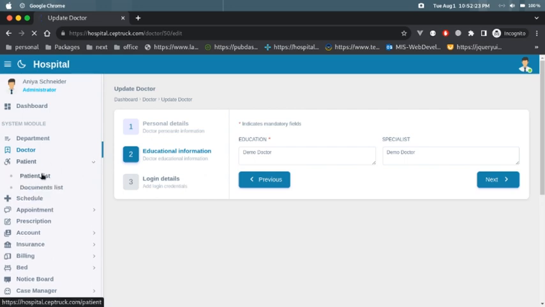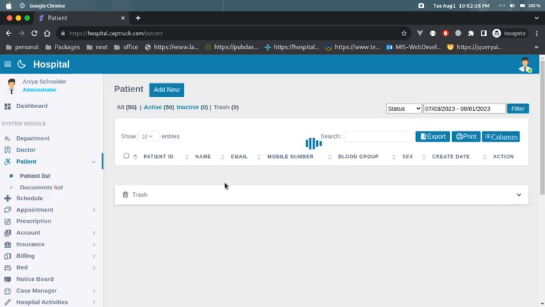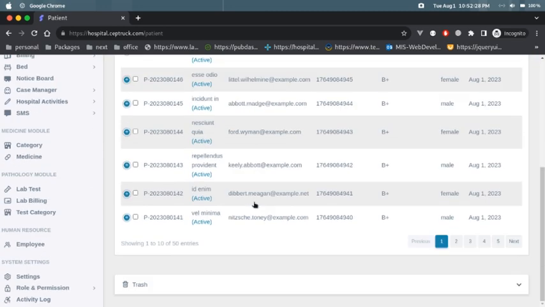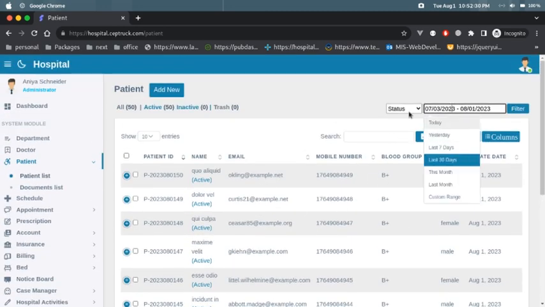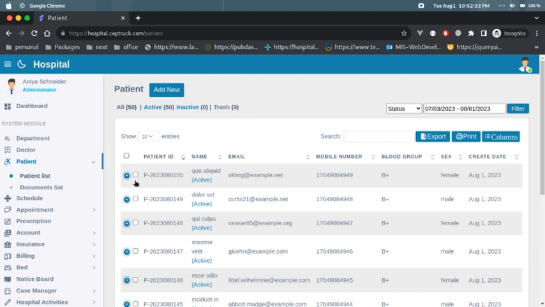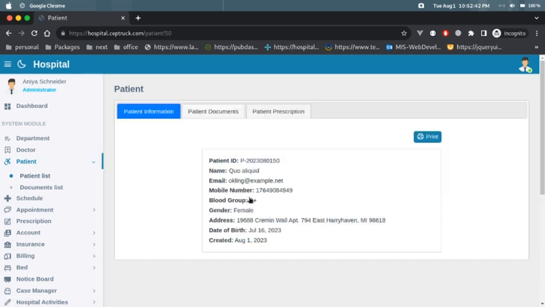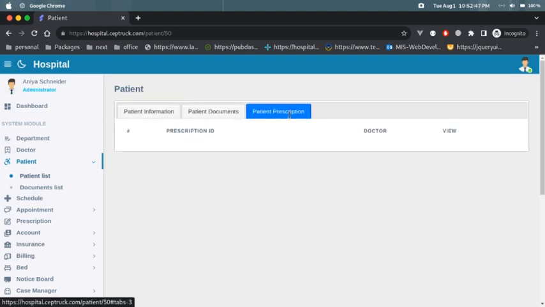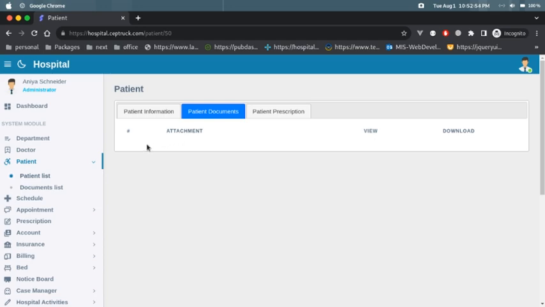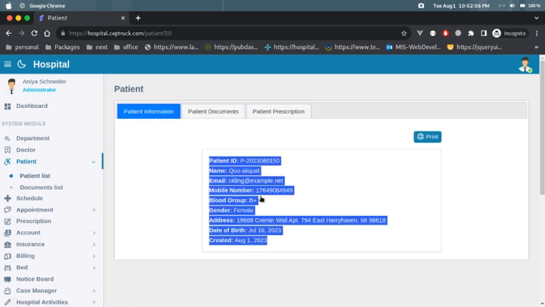Now the patient list. This is the patient section. There are the same things, filter, and these are the patient details. There are 3 more buttons: edit, show, and trash. This is the edit mode of the patient: the patient information, patient documents, and patient prescription. If there is any prescription of this patient, it will come here, and if there are any documents of this patient, they will also come here. And this is the patient details information.